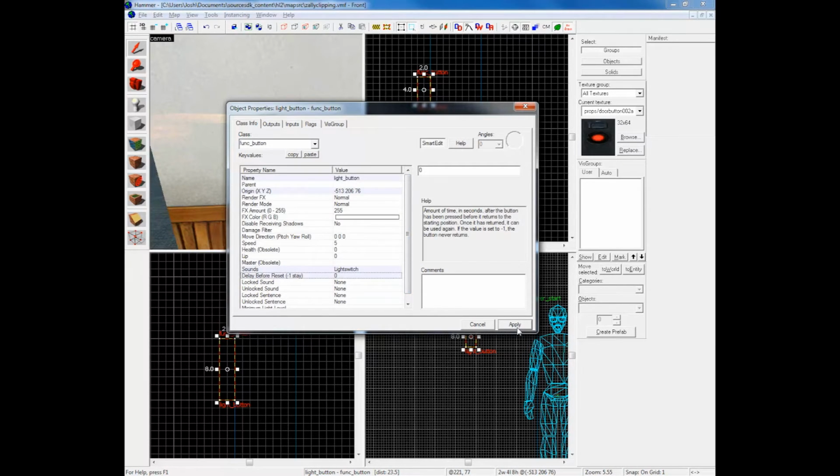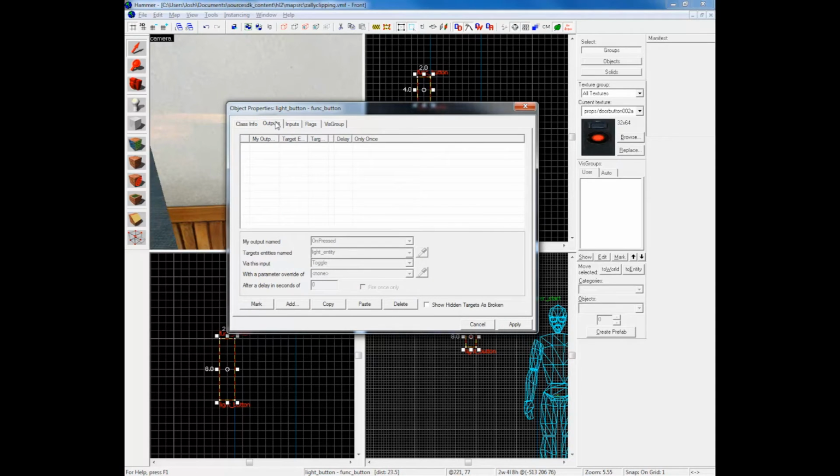Alright, that's all we really need to choose. Now go into outputs. This little outputs tab at the top, and select and hit add. Alright. Now, outputs are basically when the entity sends a signal to another entity to do something.